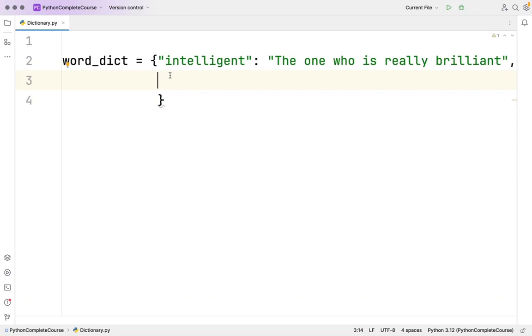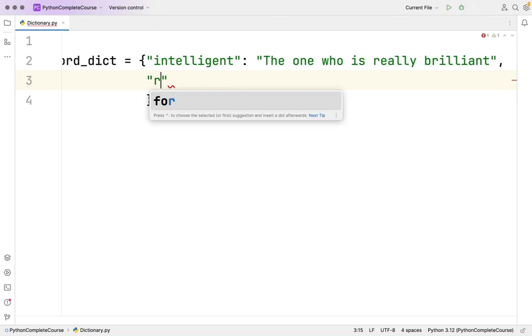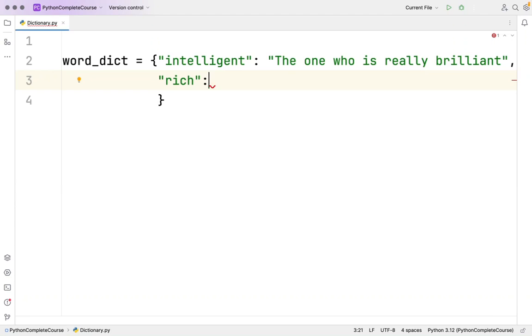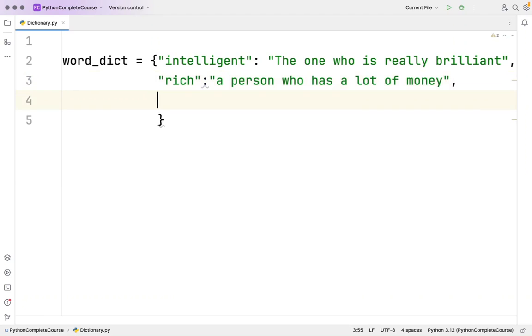Now I have given a comma and I will add one more. Let's say rich. Someone wants to check the meaning of the word rich. The meaning would be a person who has a lot of money, right? Again, do not get offended with the definitions I'm giving. I'm just giving whatever is coming to my mind. Car, right? Car can be a four-wheeler vehicle, right?